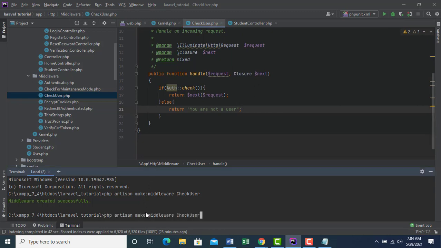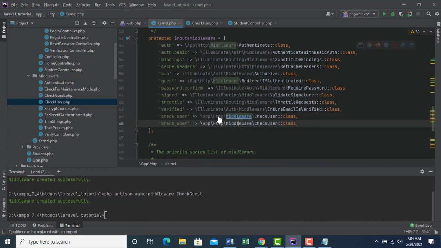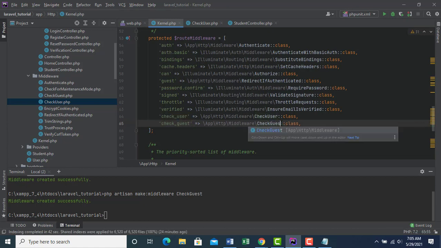Okay, I create another middleware for guest. php artisan make:middleware, then CheckGuest. Then I register that in the kernel like this, checkGuest, then CheckGuest.